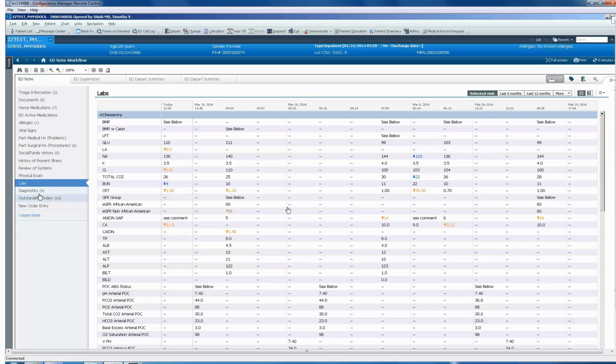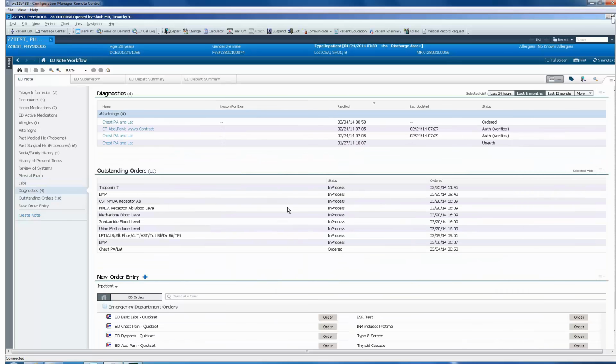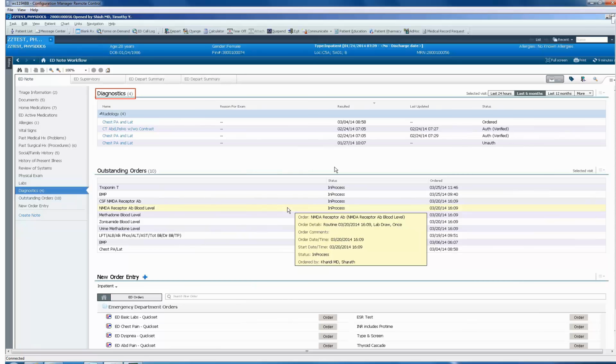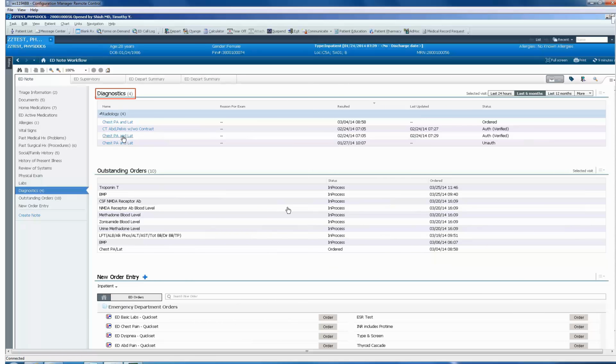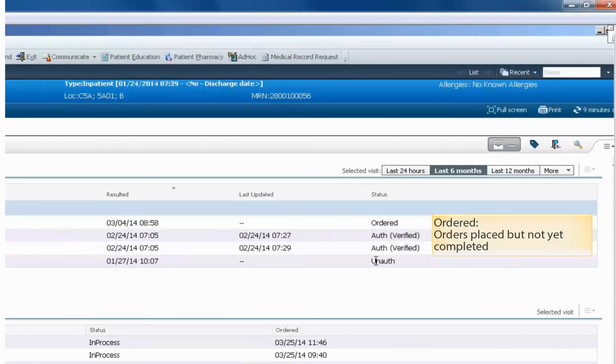In the Diagnostics section, you can view reports. In the Status column, you will see the status of the order. Statuses include ordered for orders placed but not yet completed, authenticated and verified for completed orders with dictated report available, and unauthenticated for orders completed but not yet resulted.